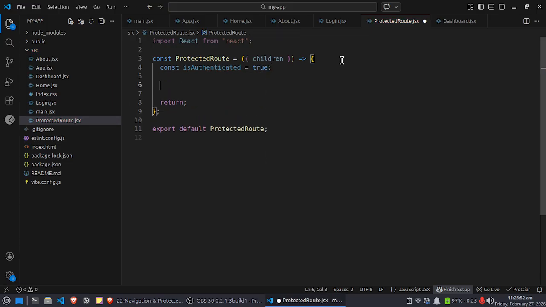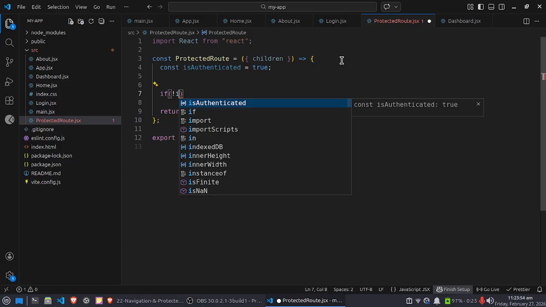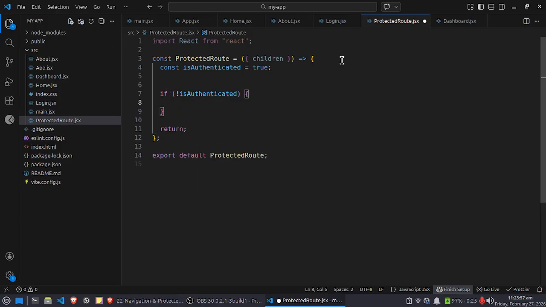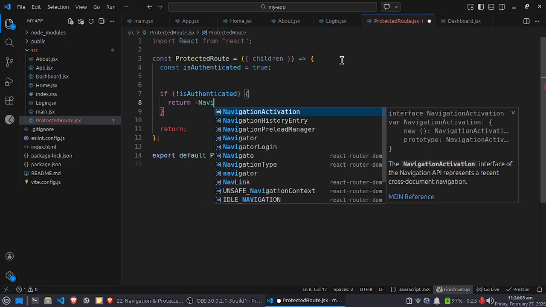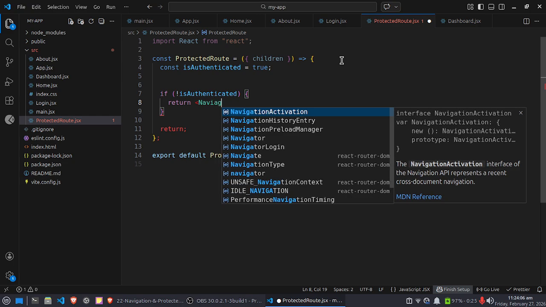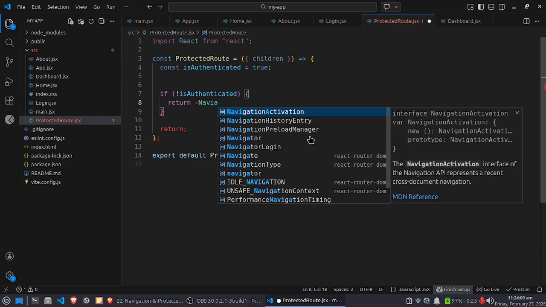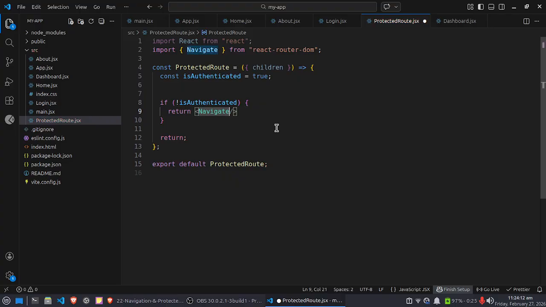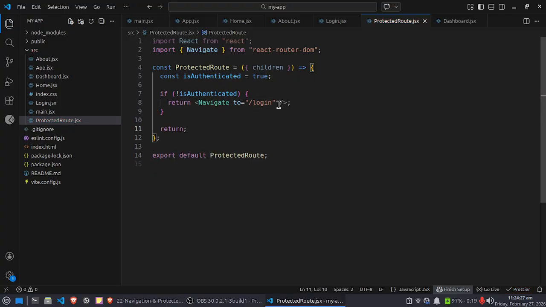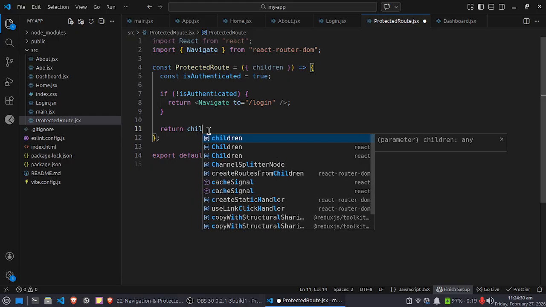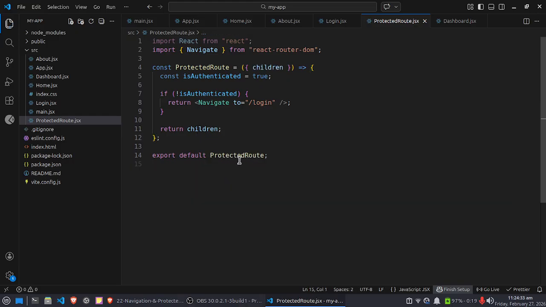equal to true. And if isAuthenticated is false, then return a Navigate to the login route. First we have to import Navigate from React Router DOM, and then pass it the /login route. Okay, I forgot to close this. Yes, it's also a self-closing tag, and here we have to return the children. And also export this.